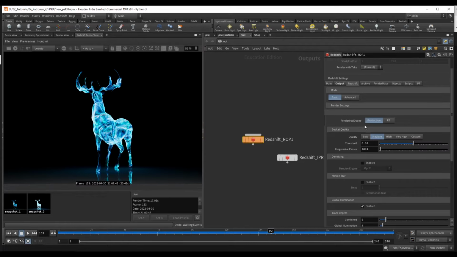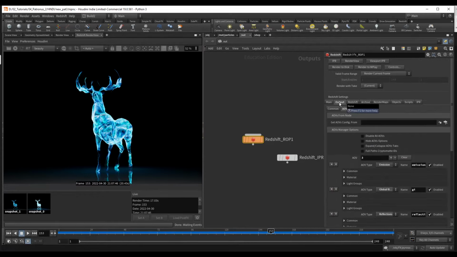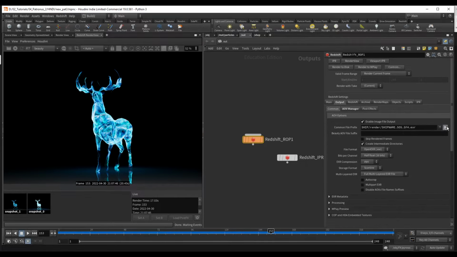So I'll pause this, and we can go inside the Output tab, and inside the Output tab we can go to the common, and let's give this a file path and name. So I named this body_prt.$f.exr, and we will select the frame range to be the entire frame range, so from 1 to 240, and we can go ahead and just render this to disk.